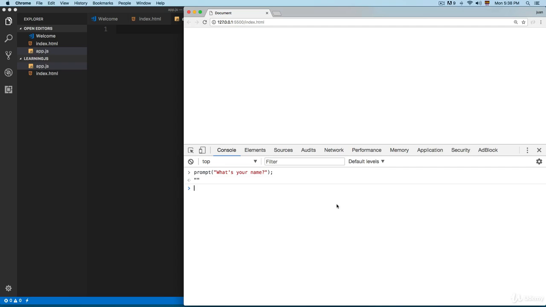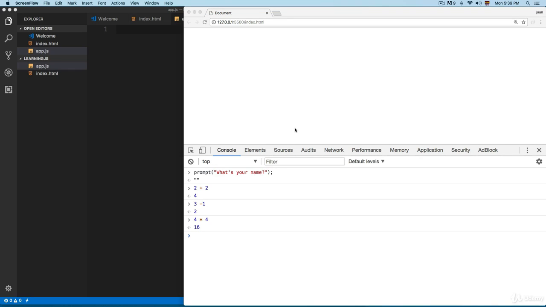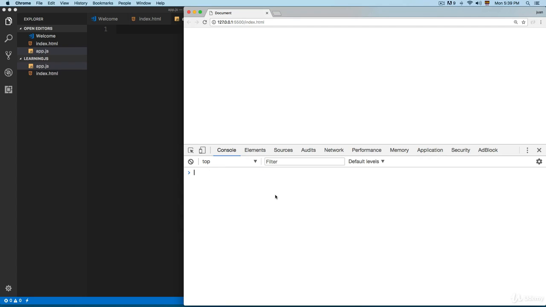So for example, let's say that you can add something like 2 plus 2. You can see it's going to print 4. And 3 minus 1, it's going to print 2. 4 times 4 is going to print 16. So any JavaScript code is going to work in the console just fine. You can click here on this icon. This is going to clear the console.